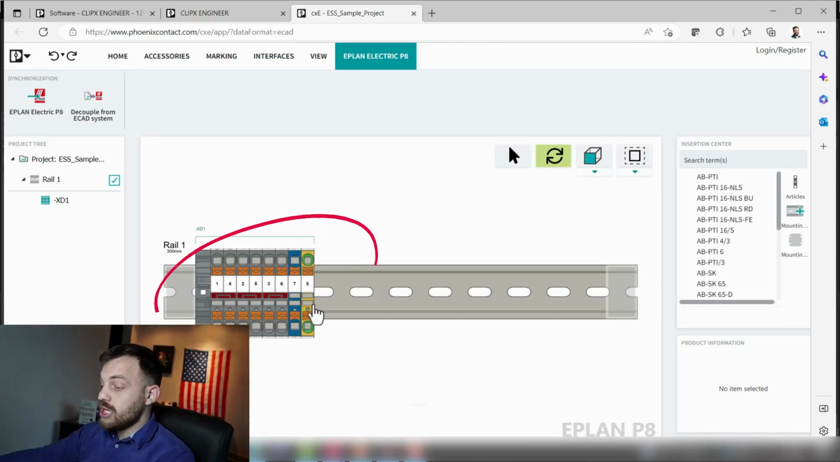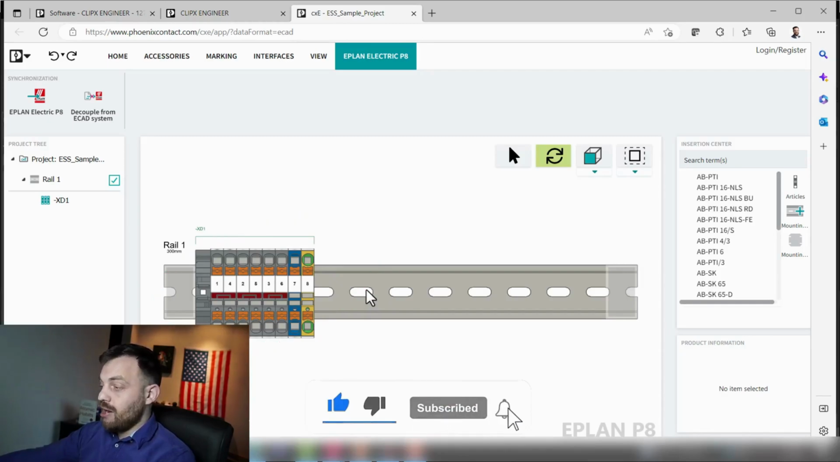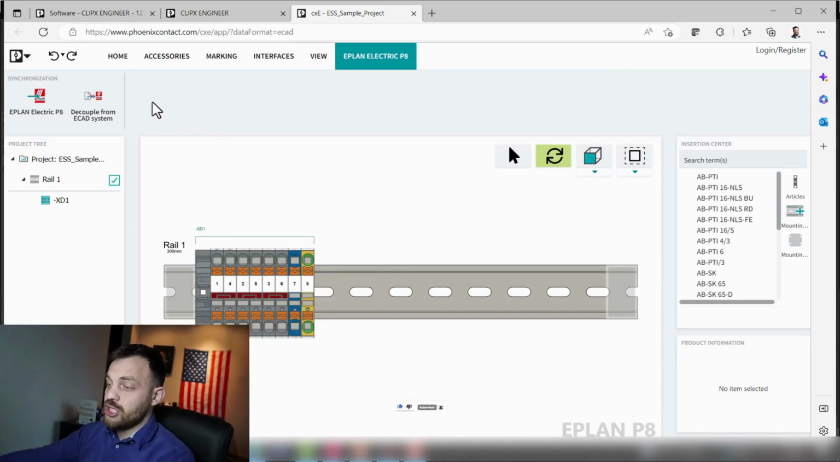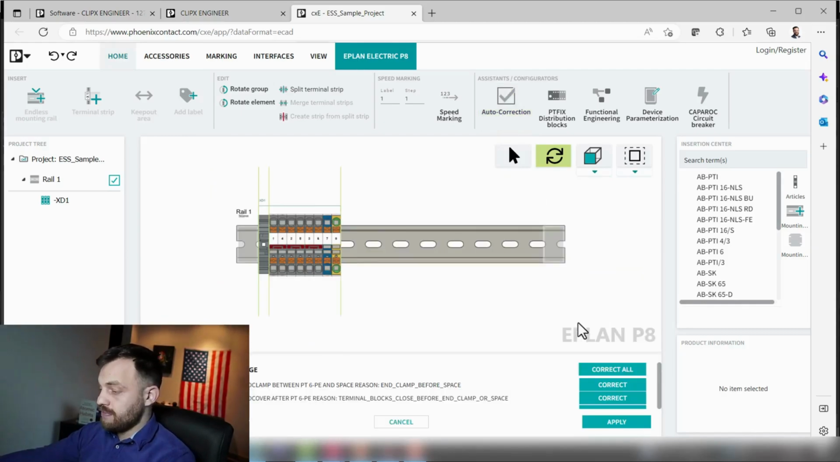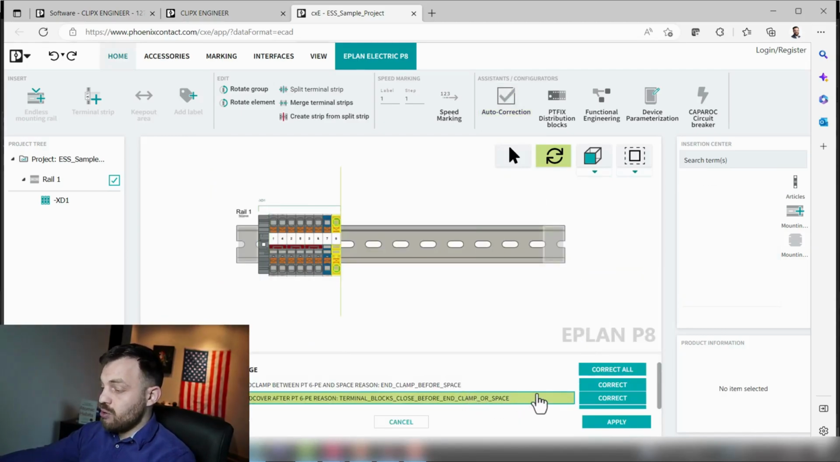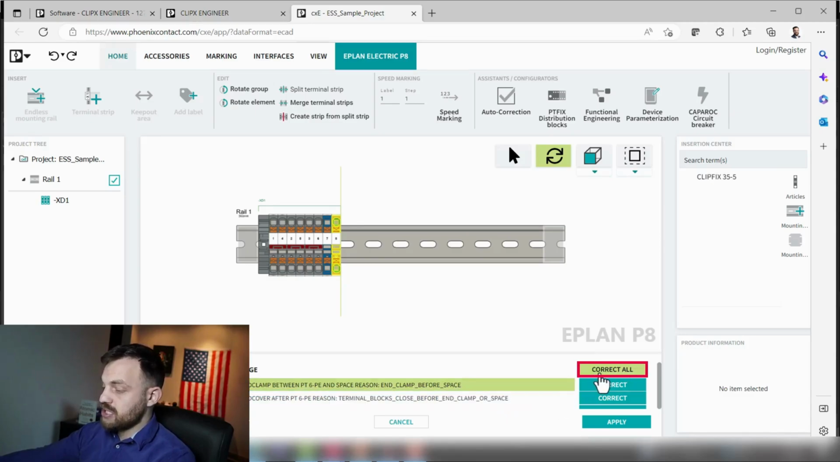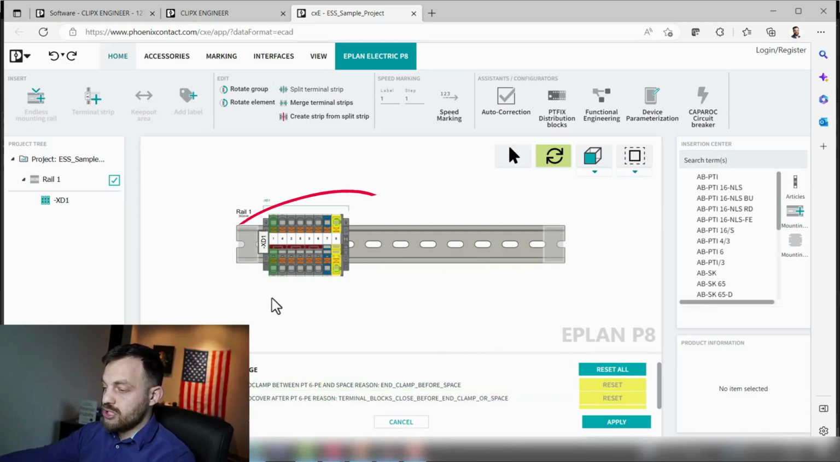So here you see what was exported to the ClipX Engineer. One of the best features of the ClipX Engineer is under home, auto correction functionality. So I'll click here auto correction and the software will tell me what is missing. And I'll just press here correct all. And as you see, it exchanged the obsolete components with appropriate components. Under this video, you can find a link to a Phoenix Contact video about ClipX Engineer.